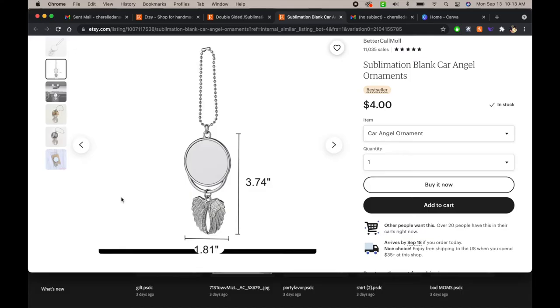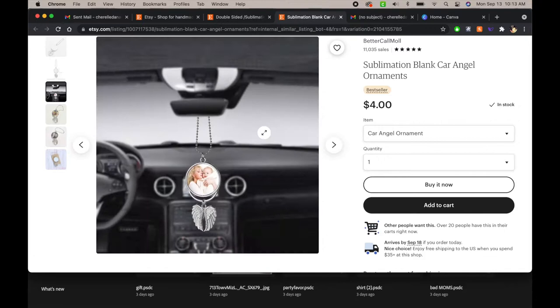Guys, so today we are going to be making the Sublimation Car Angel Ornaments. They are just the Sublimation Angel Wings that you hang from your rearview mirror, and they look like this once they're done. I think these are a great hit. People love having angel wings in their car. It's like your guardian angel, and you could put a picture of a person here.